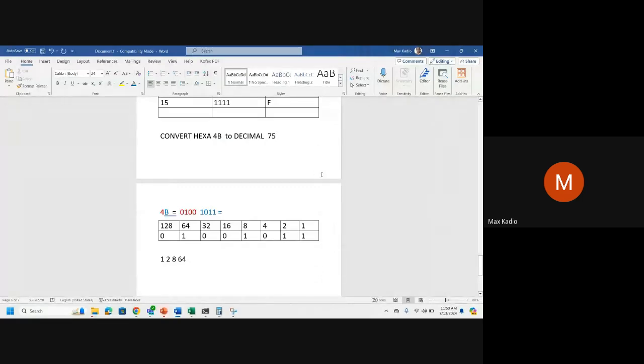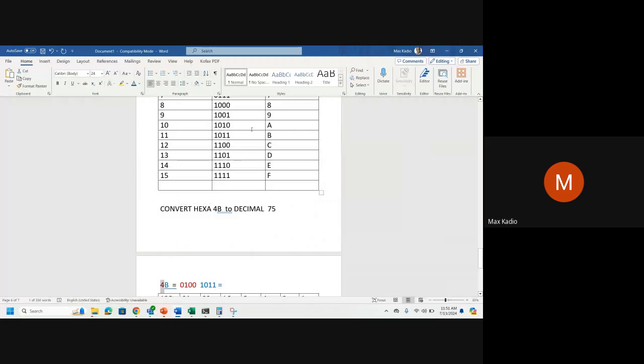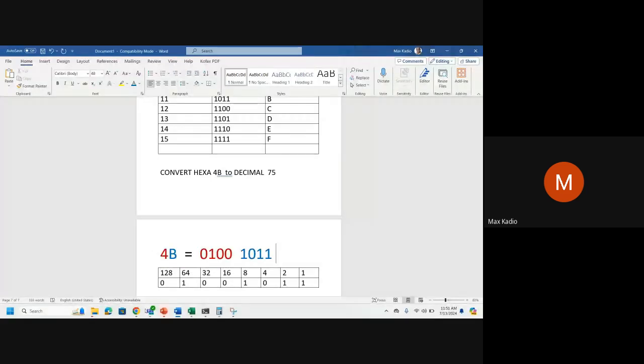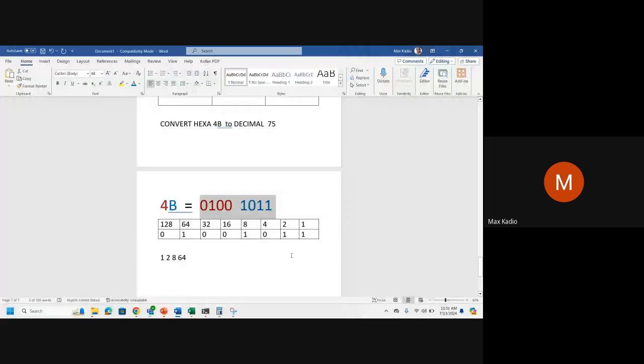So if you need to convert hexadecimal to binary, you cut them, you take the first one, you check the value in the table, and you put it. Now you take the B, you check in your table, and you add it. So this is hexadecimal 4B in binary. Now, if you want to convert to decimal, you do your table and you find your value. So that's all for today, and you can play around.